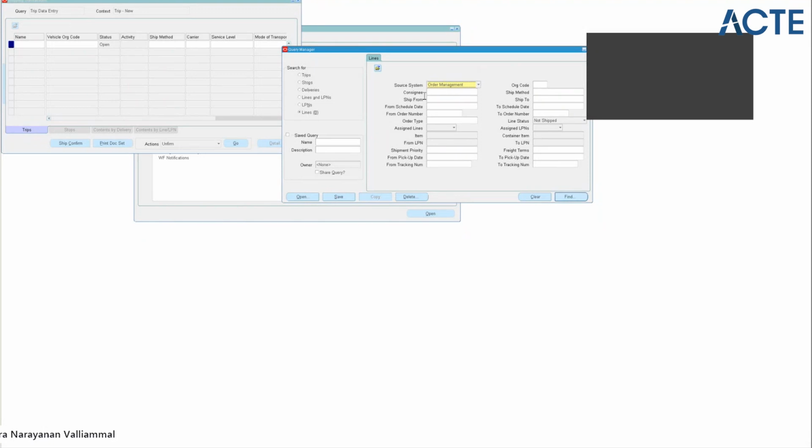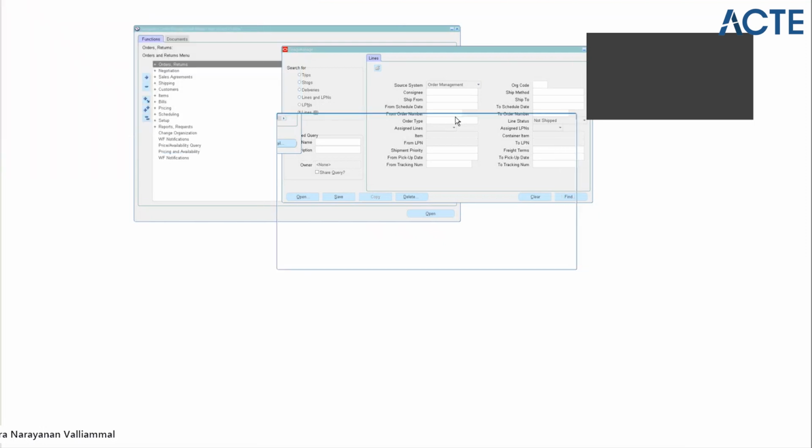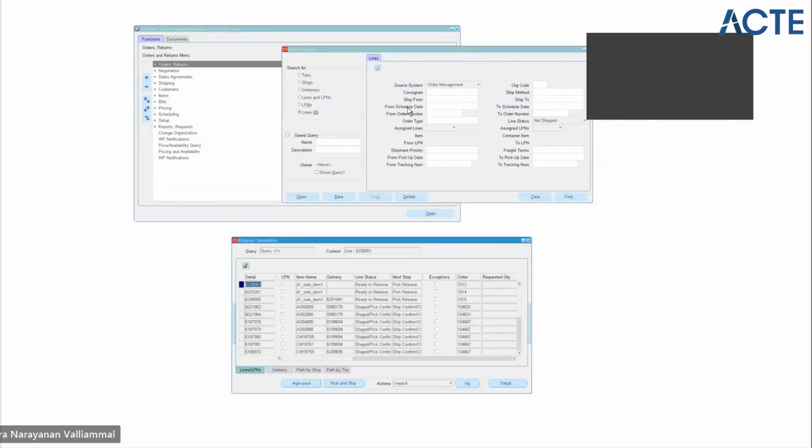In this query, I am saying, okay, order management. I'm just doing a find. It's saying whether this query will be taking a long time, that's okay. So I got some list. Now I'm taking that shipping transactions list. In this shipping transactions list, see here, then it is coming to this query manager source. Source has a schedule date, and then it will be to schedule date.